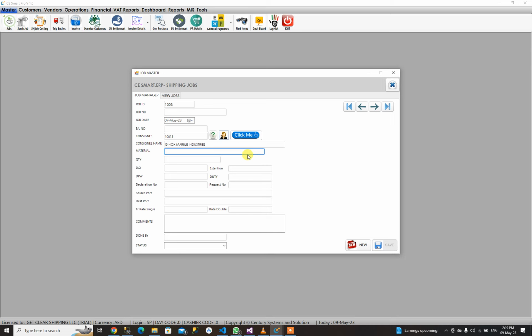Okay, and the material, what kind of material you are dealing. The material list we already created in the master, so when you type it will automatically come. So you can just select, and the quantity we can mention here, and the DO you can put it here, extension you can put it here, DPW, and duty, declaration, request number, and from which source to which destination you are sending this material, you can add it here, like DP World. This we already added in the master, so when you type the list will automatically come.